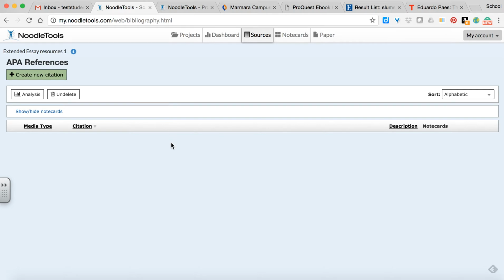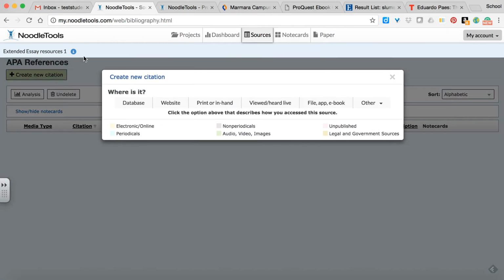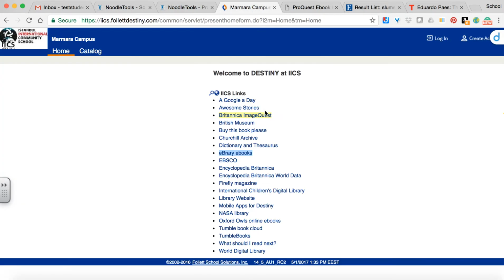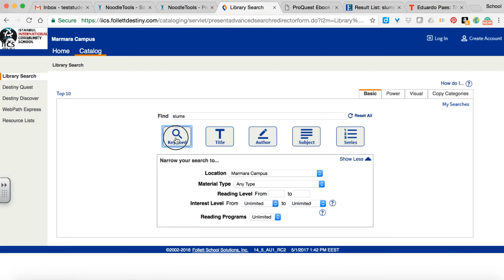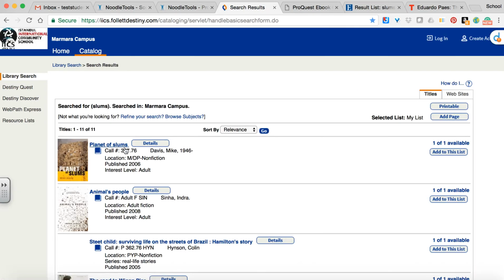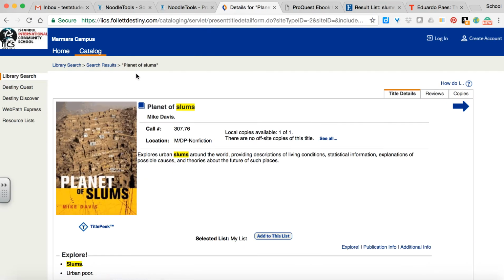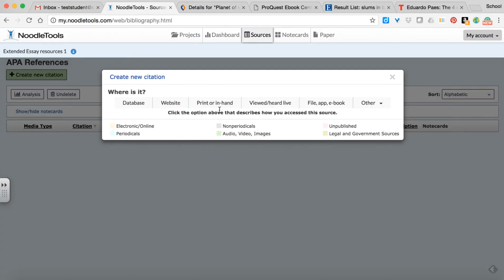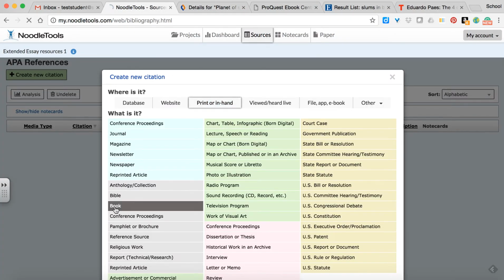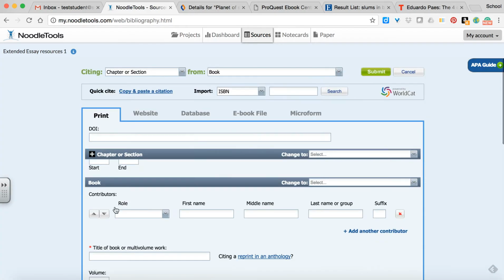So when you come here, you're going to have sources. Always have this open when you're doing any research, and you're going to create citations as you go. So the first place you should look is the catalogue, and we're going to pretend today that we're looking into slums as our extended essay topic. So we're going to use it as a keyword, and here's a great book, Planet of the Slums. So we're going to use it as a book, and I'll show you a quick workaround in Noodletools for books.